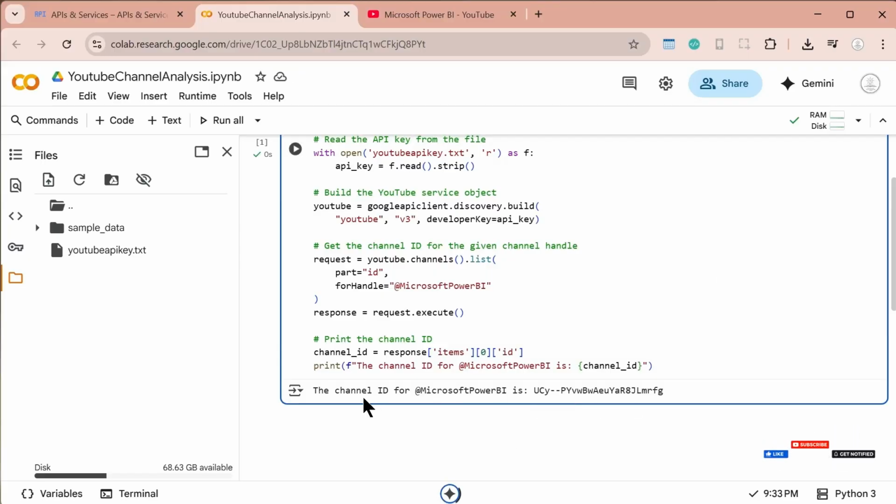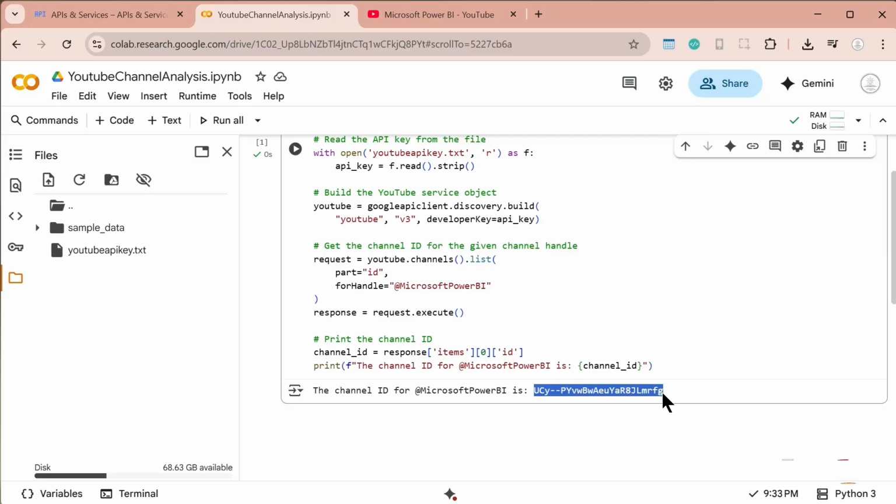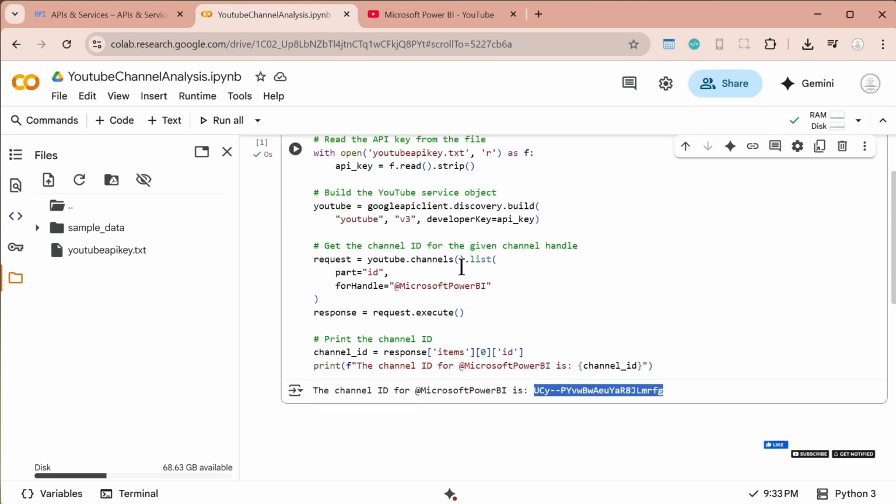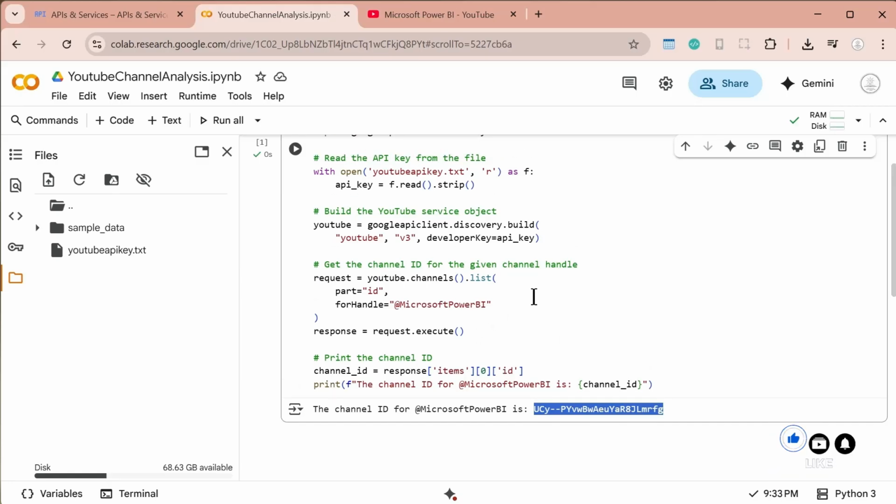So it has already generated the channel ID, which is this one. So it wrote a Python code for us, which accesses the channel using its handle, and then it gets the channel ID of that YouTube channel. And this channel ID is going to be used in our next code to access the statistics. So in our next prompt, we are going to ask the AI to expand this code and get the channel statistics as well.